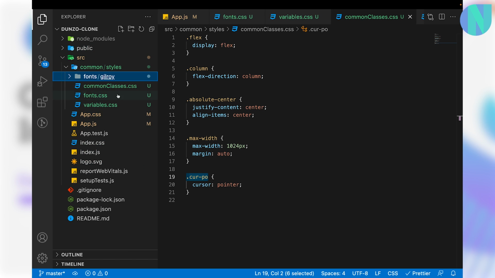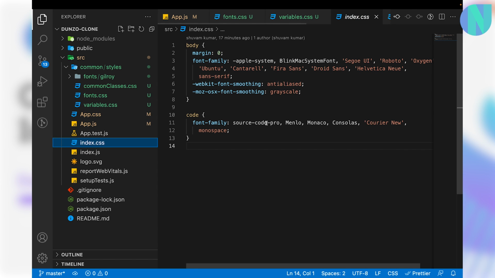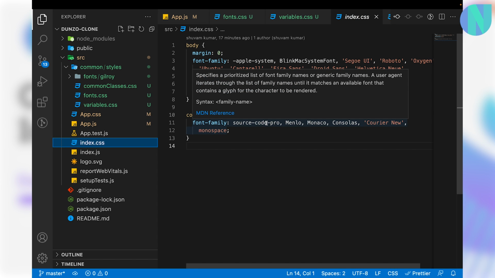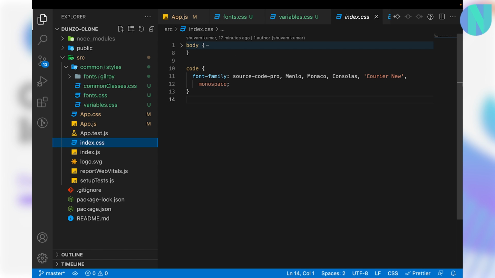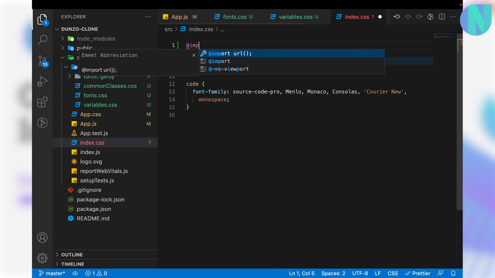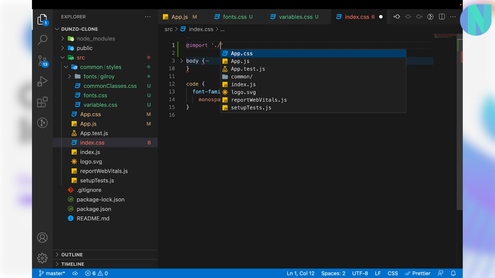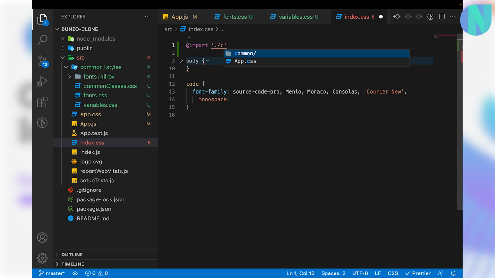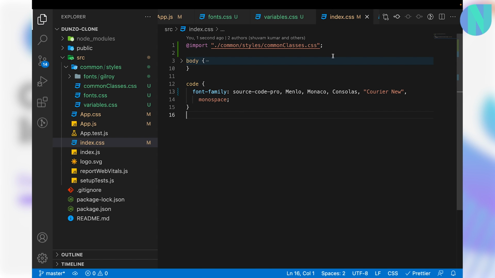So that's it for the common classes, fonts and variables. We'll be adding more variables as we code along. So what I have to do right now is go to the index.css file, and inside it I will first of all import all of those CSS files. In CSS, you can import your files like this: import, and next to your import, open the quotes, go to the file wherever you have it, which is common, and inside my styles, I have common classes.css. Make sure that you are giving a semicolon at the end, otherwise this will give an error.